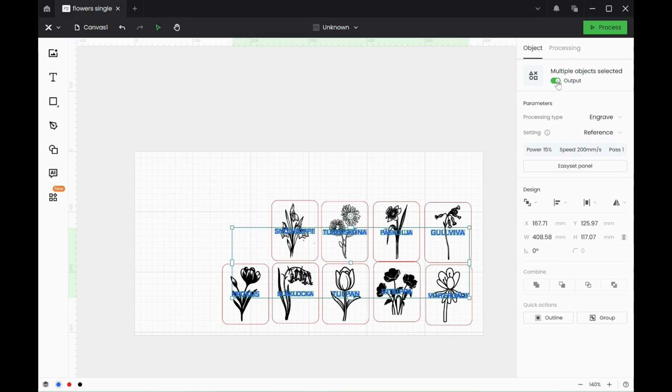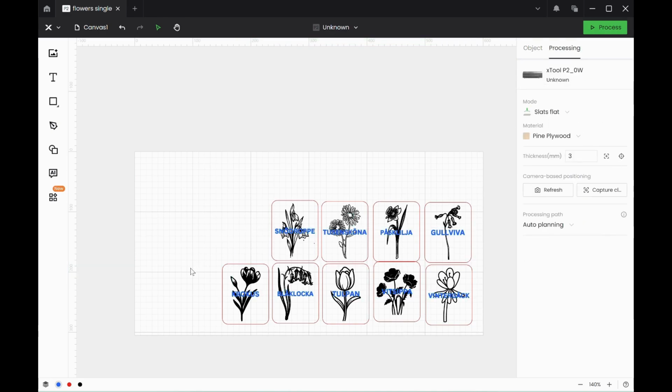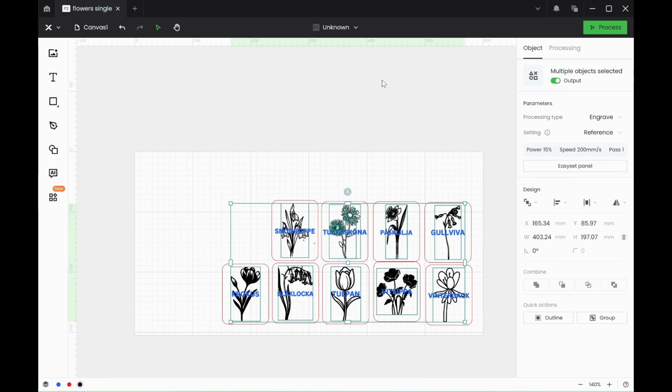So what we need to make sure is that it no longer is an output. So we now take away that, so we don't have to worry about that on the first layer. Then we have the black, engrave, yes. Let's have a look what score might look like. So as you can see, it's not filled in with the score. So engrave. So then we get a little bit more detail on the crocus. And the reference is 15 and speed 200.